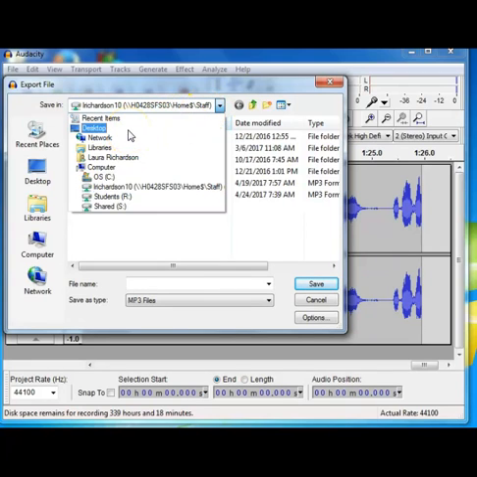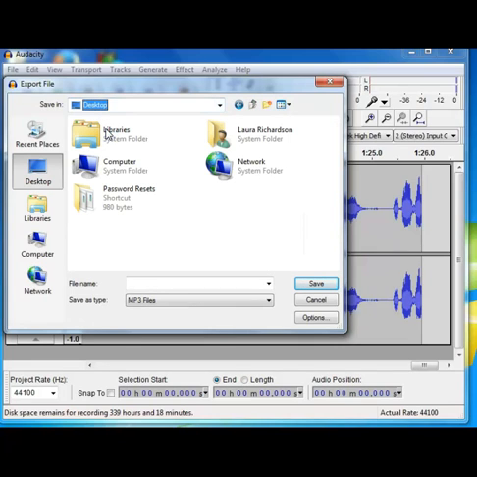My suggestion would be, if you are a student here saving it for a project, to save it in your H drive. However, if it's just something that you're going to need to save or email in some other way, save it to your desktop. That way it will be easy to find.